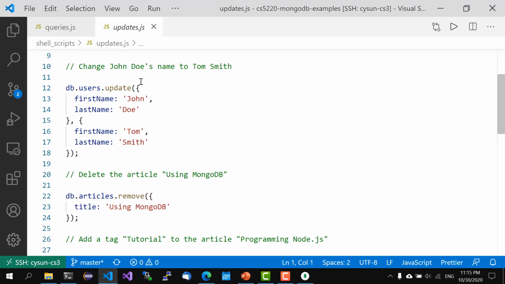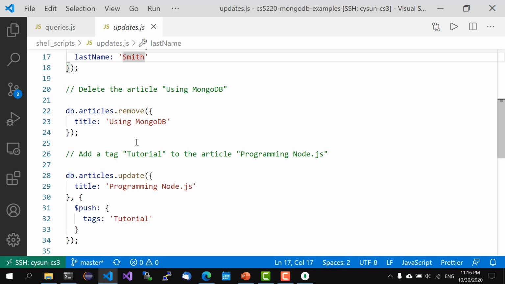So, for example, if you want to change John Doe's name to Tom Smith, you would call the update method, and then the query object will be first name John, last name Doe, and then the update object would be first name Tom, last name Smith, and that's it. And if you want to remove something, again, just say remove, and then specify the query object that selects the articles to remove.